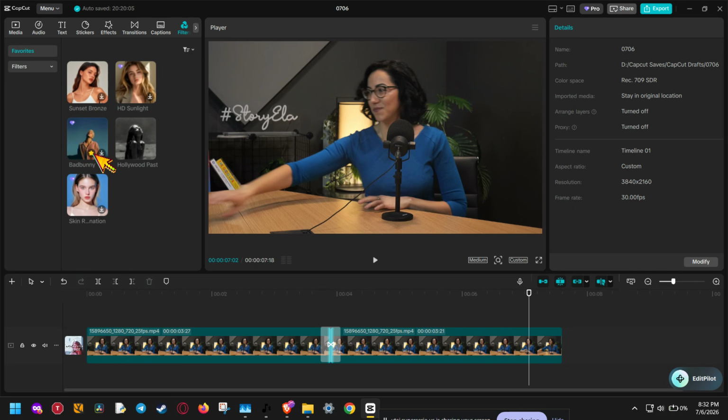Next, click the yellow star icon in the top left corner of that thumbnail. The star icon is what marks the filter as a favorite, so clicking it again will unfavorite it. As soon as you do that, the filter will immediately disappear from your favorites panel.